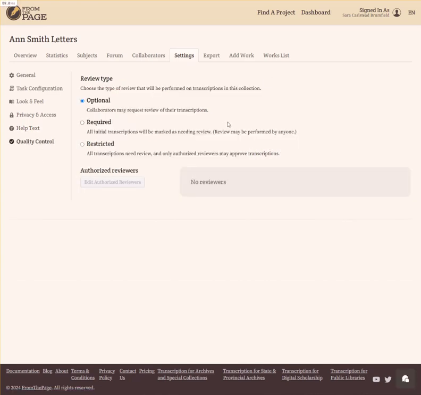Quality control is where you can set the type of review. So we have two axes for review. Transcribers can ask for a review by checking a box, or you can set every page as needing review as soon as it's been edited. So those are the first two, optional or required. And then the second piece of it is if everything is required review, then you can say anyone can review it or only authorized reviewers, which you have to add. It'll be your owners, your staff members, and then anyone else. So you can promote a volunteer to be an authorized reviewer and add them here.